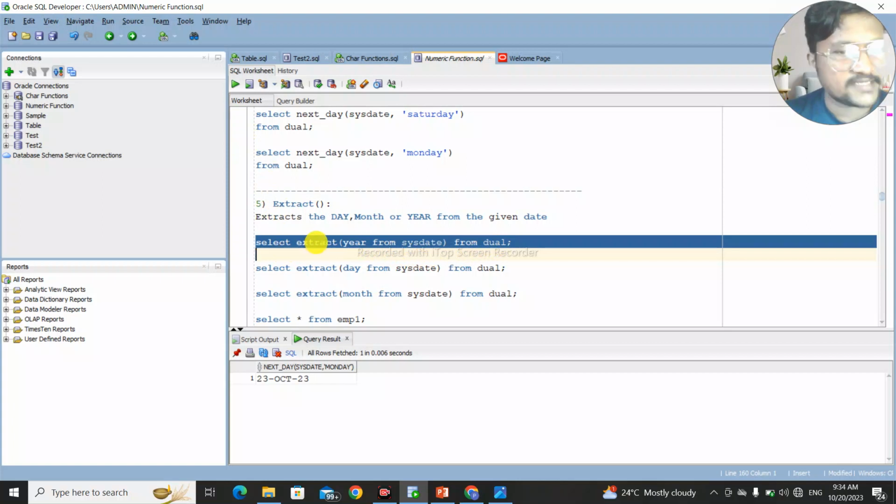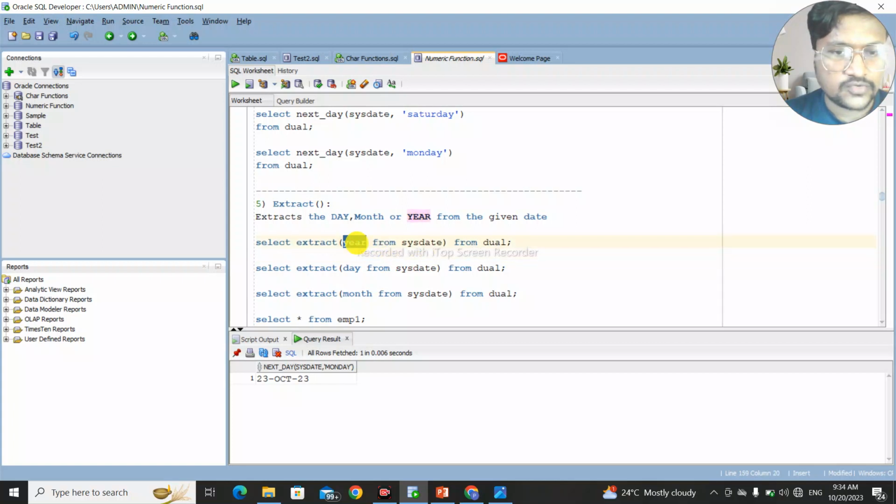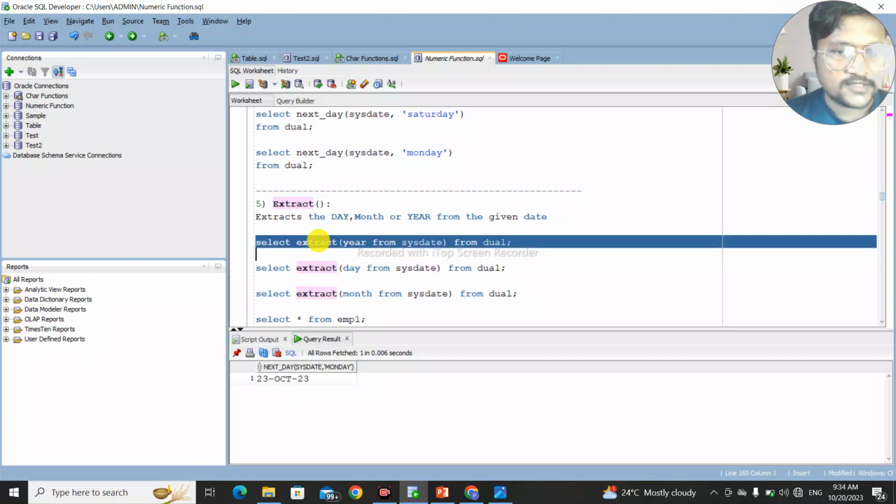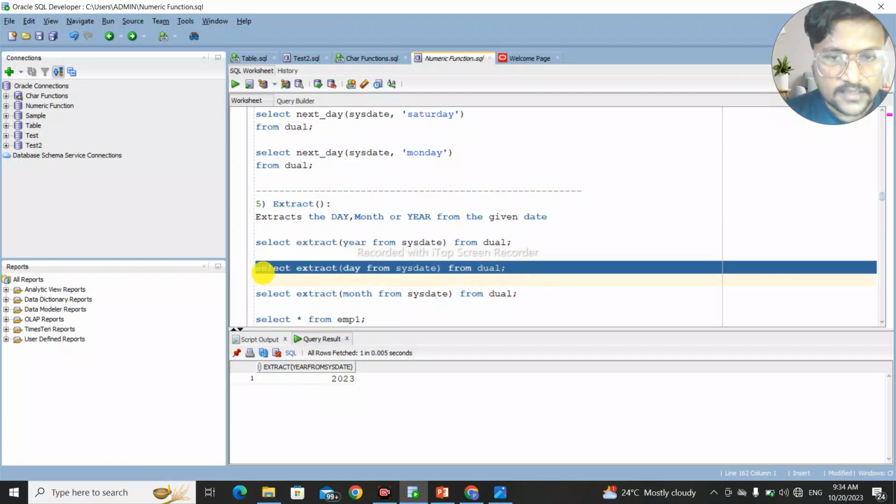You can see the syntax, the extract function, and we are passing the argument in this form. I want to know the year from sysdate. This is the syntax you have to remember. If I run this query, we will get the year from the current date, that is 23. Next, I want to extract the day from the system date. What is the day from today's date? We get 20. So today's day is 20.